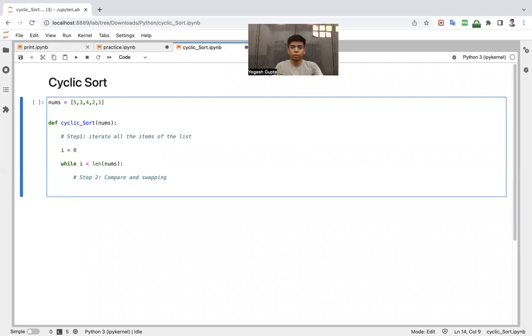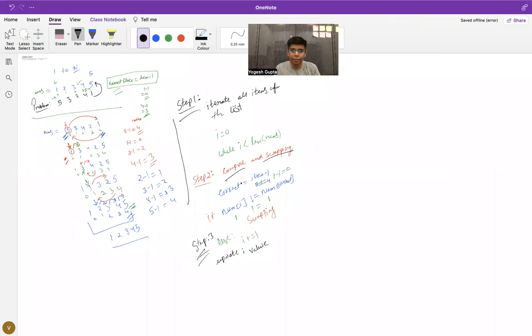So first let's check what is the correct index. We take correct equals to item minus 1. And what is item? nums[i], the first item. So nums[i] minus 1. What is the item here? Item, for example 5. 5 means nums[i], where i is 0. So nums[0] is 5.